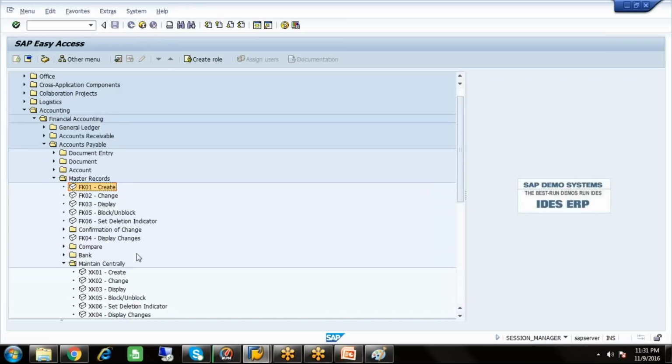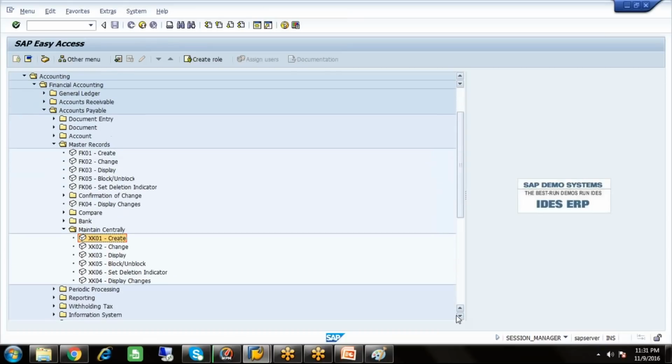But let us say in case of companies which are integrating with materials, there are two things required. First thing is there has to be a transaction which must be recorded in the material side, and there has to be a corresponding entry in the FI side also. In such case, we'll be using the XK01 option. So what is the difference here?